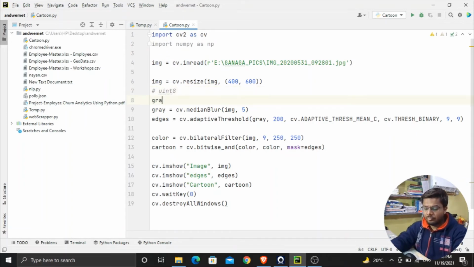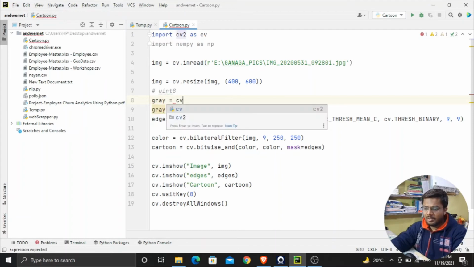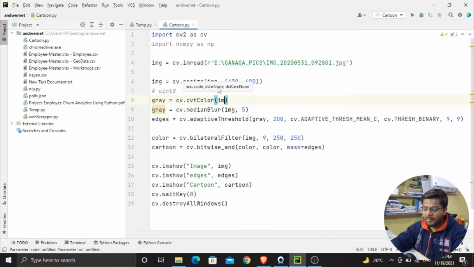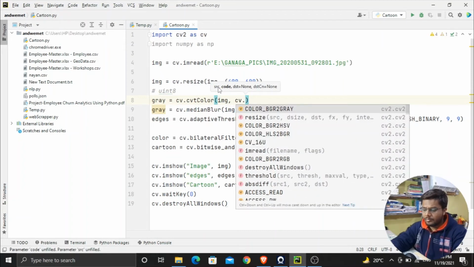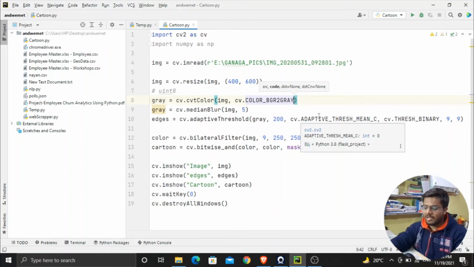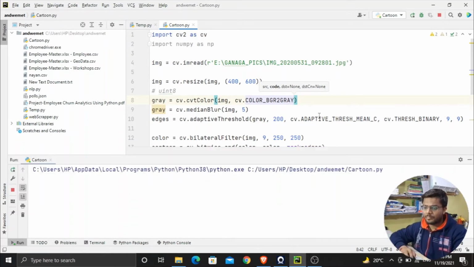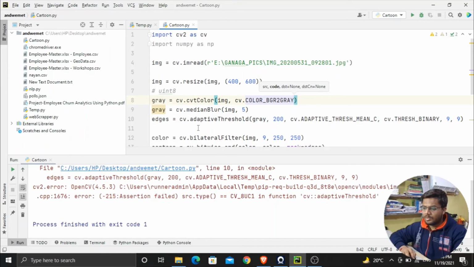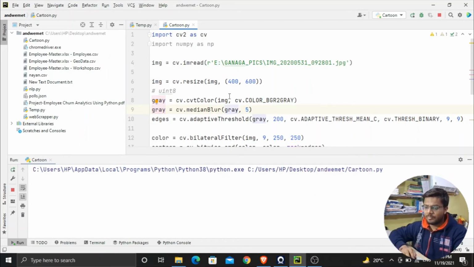So let's do that. We will simply type gray equals cv2.cvtColor. And after that I will pass it my image and will convert this from BGR to gray. So as soon as I run this program, okay, here I have to pass gray instead of image.